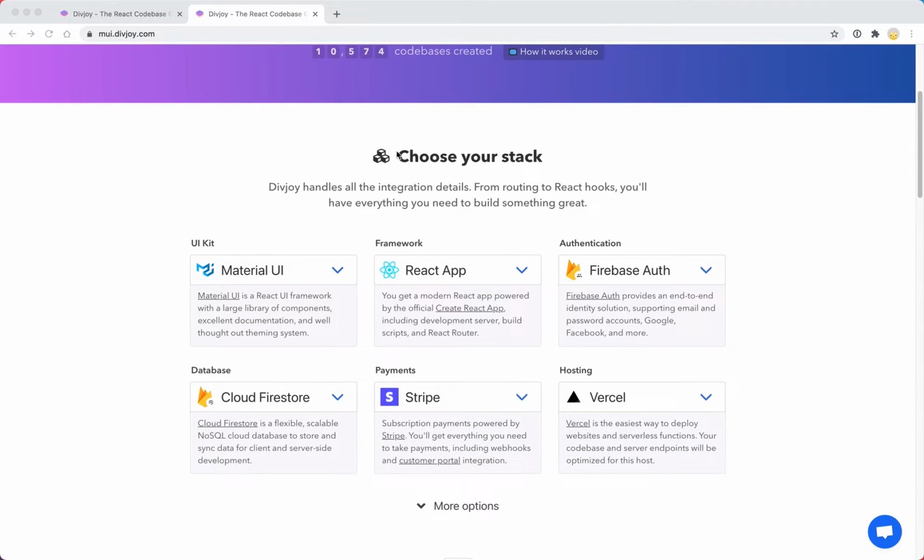So step one, choose your stack. This is the default stack that Divjoy gives you. You have Material UI, Firebase Auth, Stripe Payments, and a bunch of other options. And you can actually customize these options. So if you prefer Bootstrap, you can just switch over to it. If you prefer Next.js, you can use Next.js and basically select the exact stack you'd like to work with when you export your code.